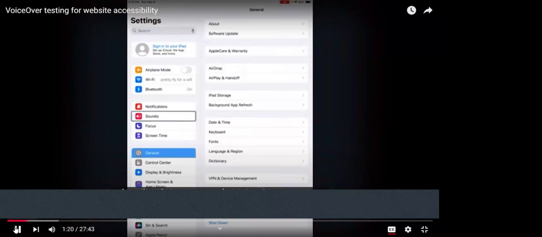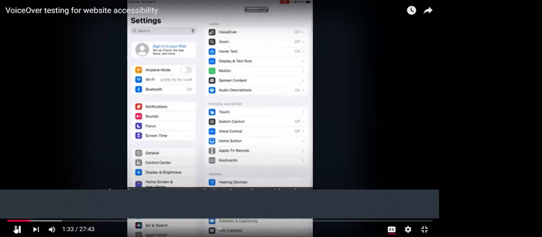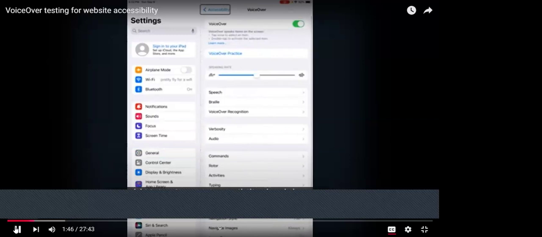Accessibility. Hearing. Accessibility. Heading. So in the settings and under accessibility, there is a VoiceOver option. Vision. Heading. VoiceOver. On. Button. That's where you would go to make sure that VoiceOver is turned on.